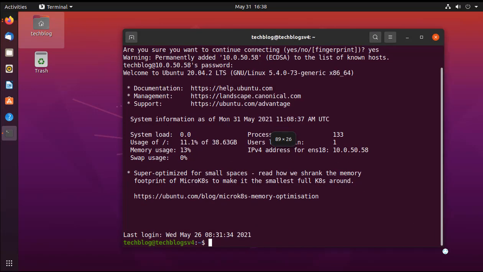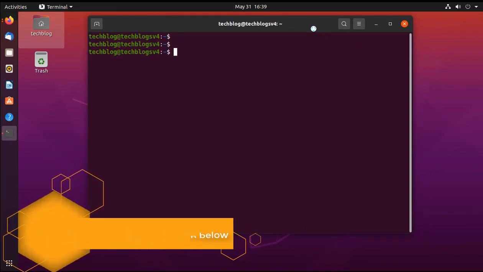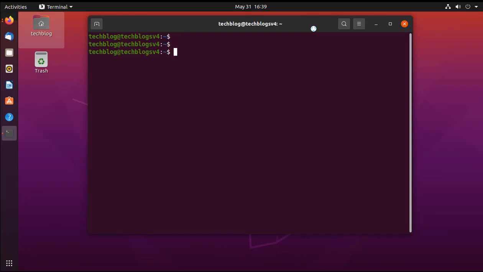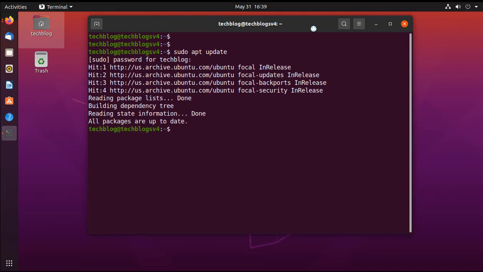And from now, the steps begin for Portainer. And as you know, first things first, update your package list. So I'm going to update my package list, sudo apt update. As I'm logged in as a normal sudo user, you have to execute every command with sudo. So hit enter key, put your password, and go on. So my package list update is completed.